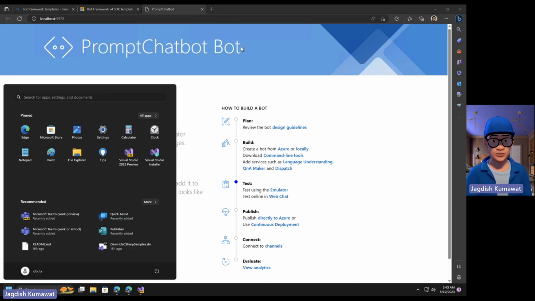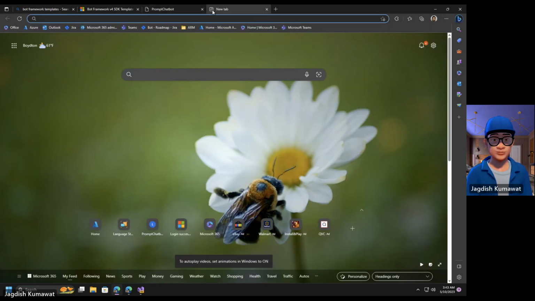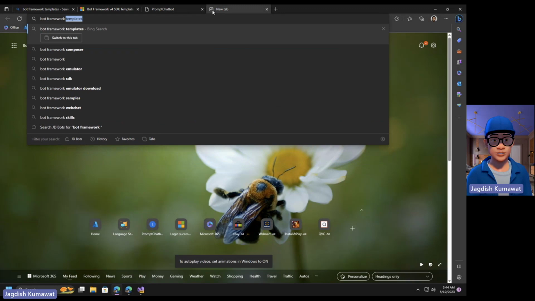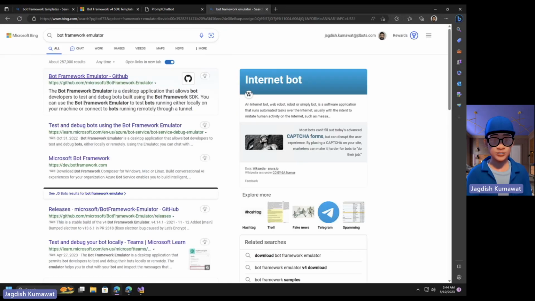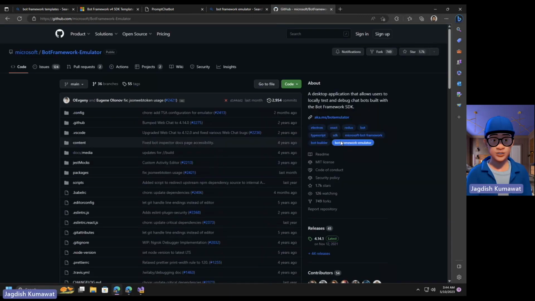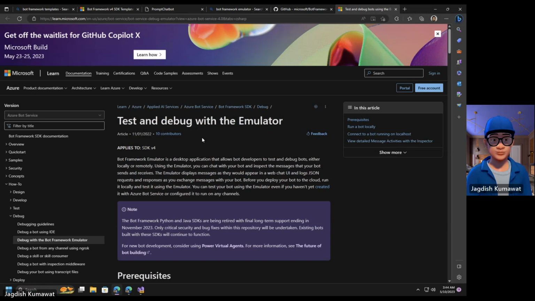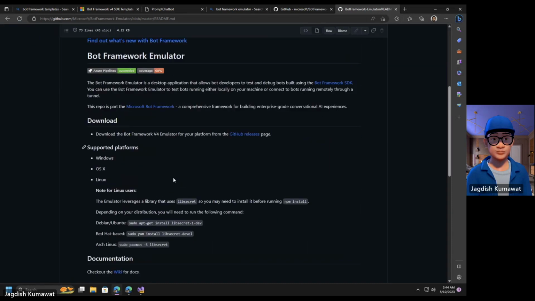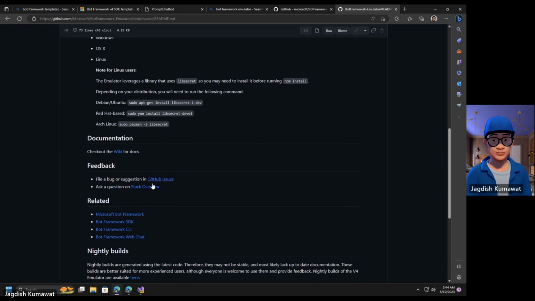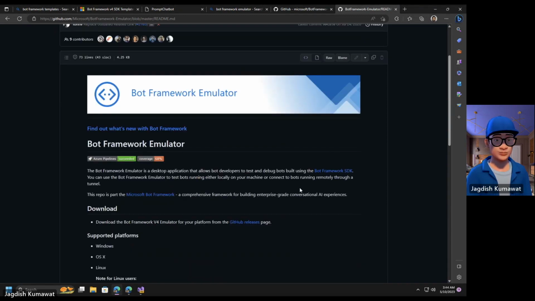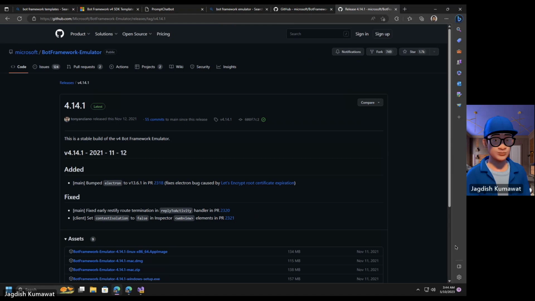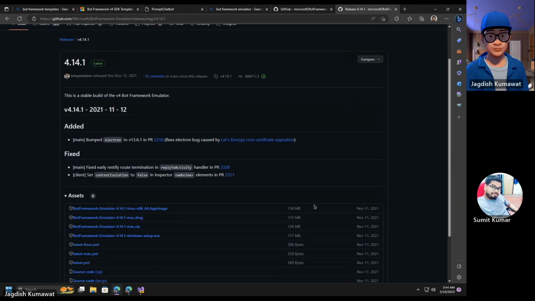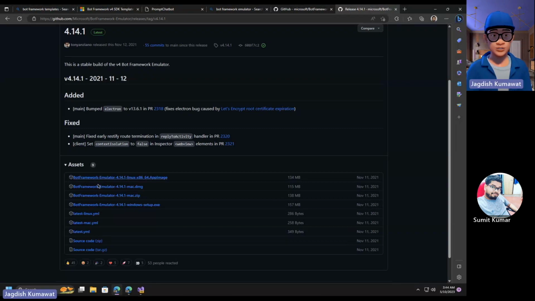I can go to bot framework emulator. So if you do not have bot framework emulator to test the bot locally, you can install it. So let me do that right now. So based on your operating system, you can install the bot framework emulator.